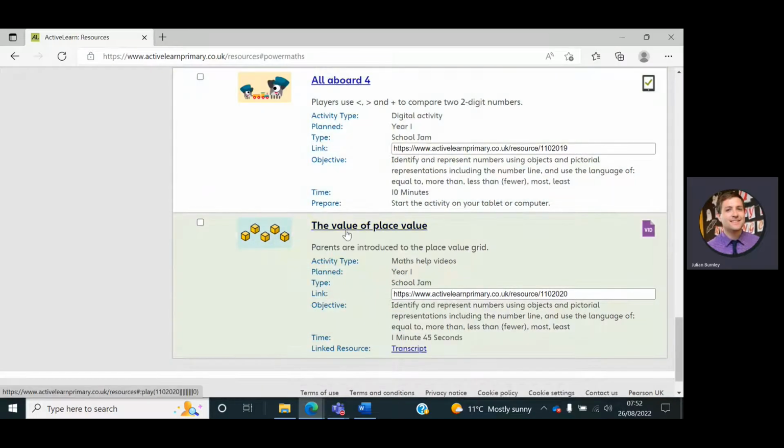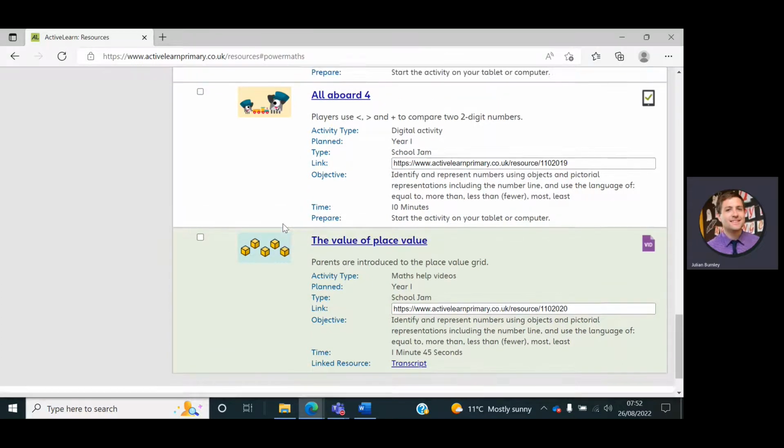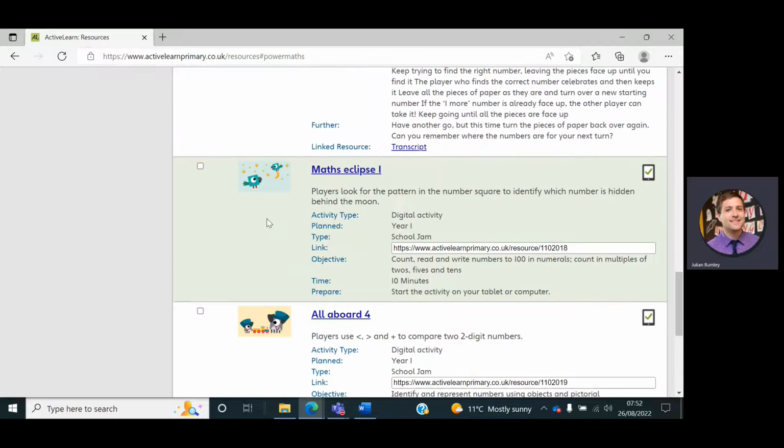The other way that you would use it would be to send it home for homework for your children to complete with their parents. The way that you do that is once you've got your class set up on ActiveLearn Primary and your pupils have got ActiveLearn Primary accounts. Don't worry if you don't, I will show you some information about how to do that in a moment.